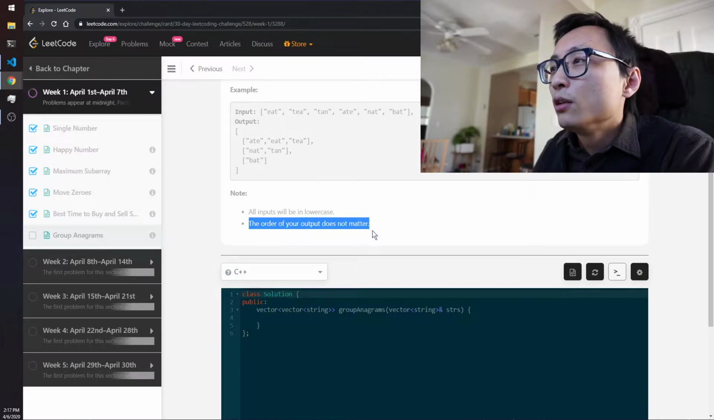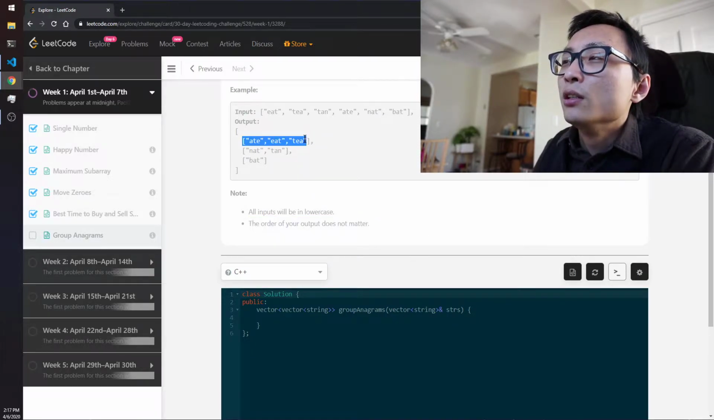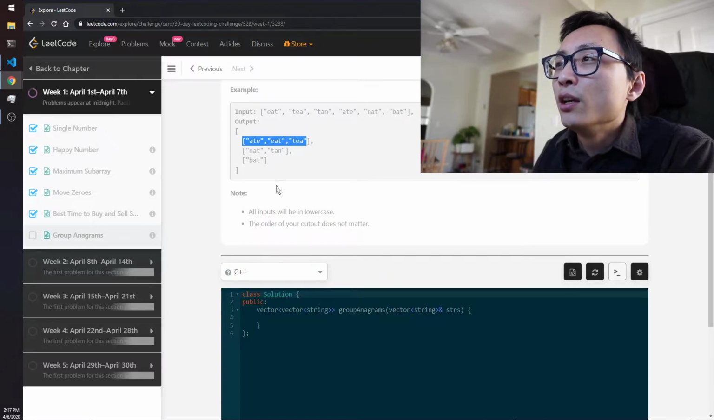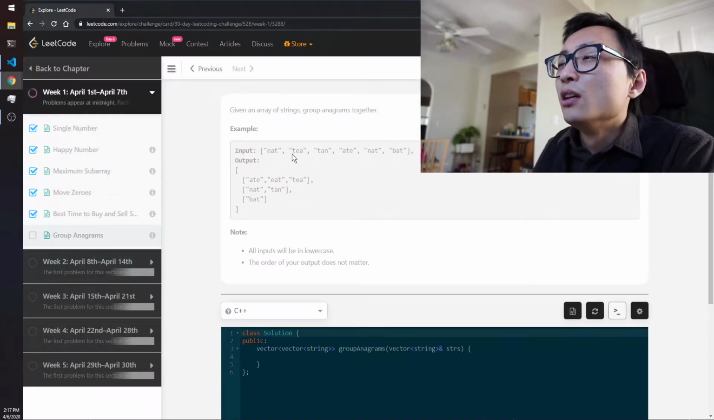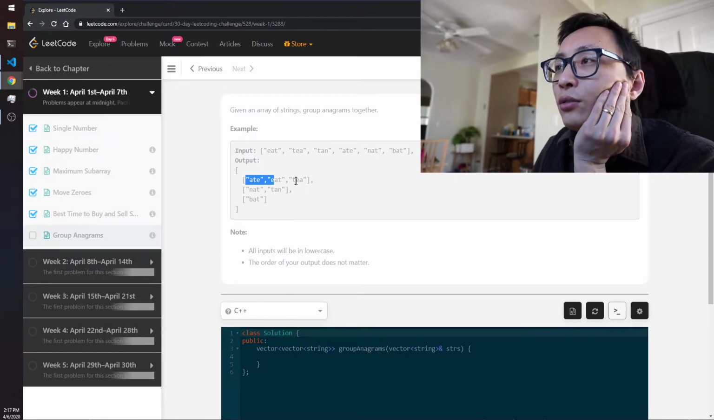The other note here is the order of the output doesn't matter. So we don't need to sort the strings within the arrays, and the order these arrays are nested within the bigger array doesn't matter. So that's just making our life easier. So yeah, basically the question is asking us to group things.